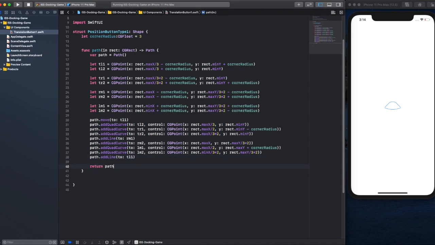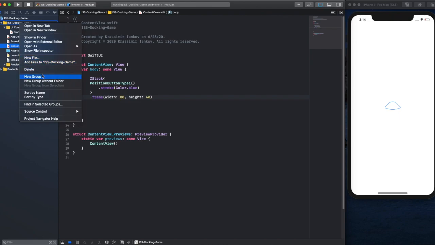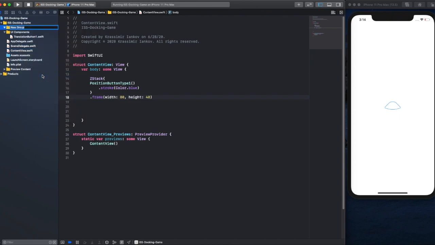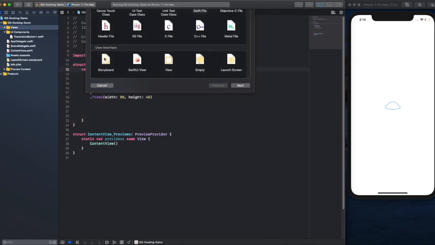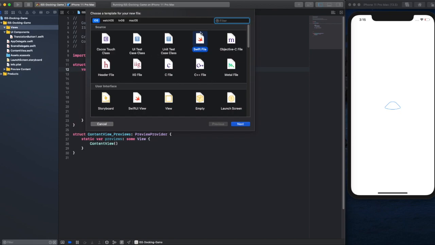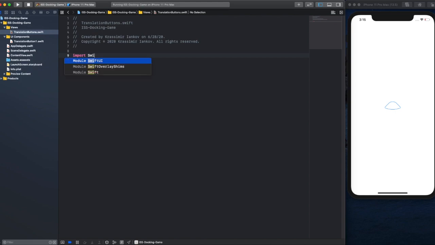So now that we have this, what to do next? Essentially, we need 4 of these. And the way we're going to do that is, if you go back to content view, actually what we're going to do is create a new folder, and we're going to call it, let's call it views. There could be better naming convention for this, but let's go with that. And we're going to have a new file here. It's going to be Swift file. We're going to call it translation buttons. Cool. And it's going to be SwiftUI.